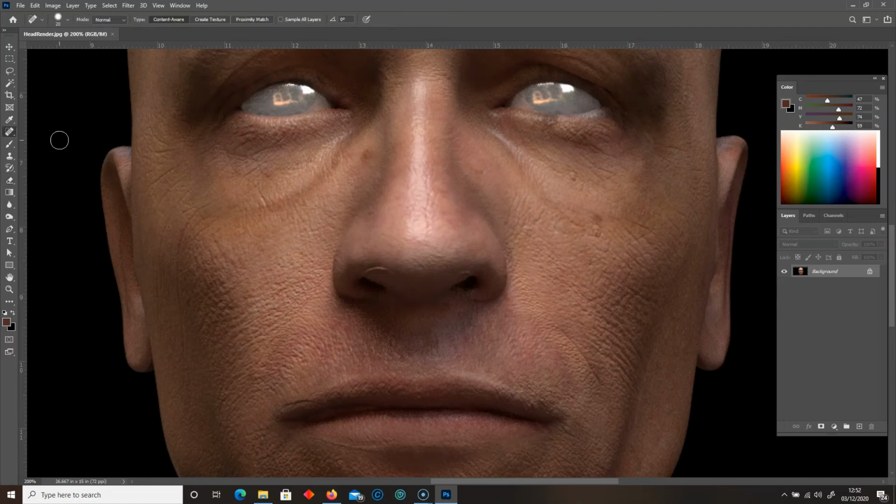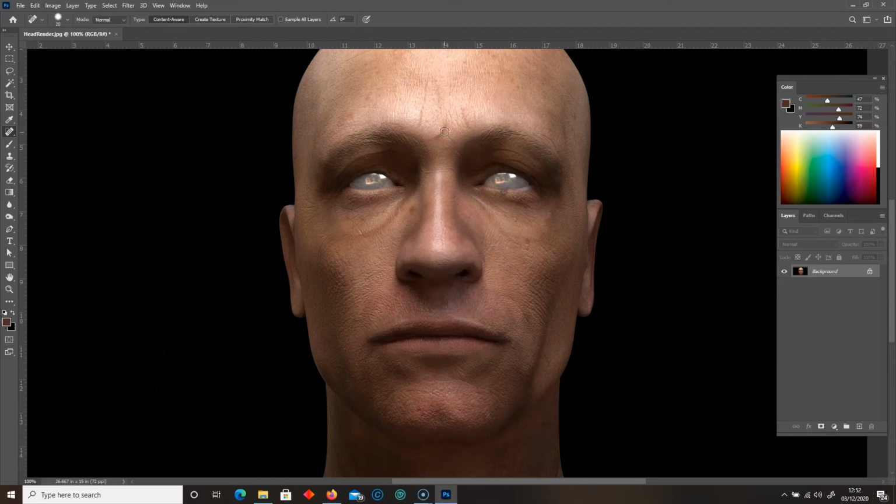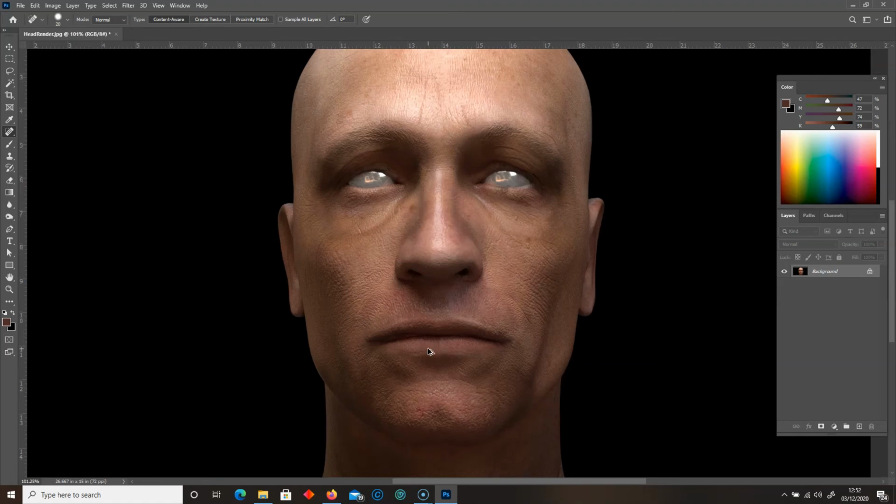So I'm going to select the Spot Healing Brush tool and just paint here just to remove it. There was also a slight line on the lips, so I'm going to remove that, and just underneath there, and that should do it. I don't like that section of the eyebrow in between there, so I'm going to remove that. And for now that's looking okay.